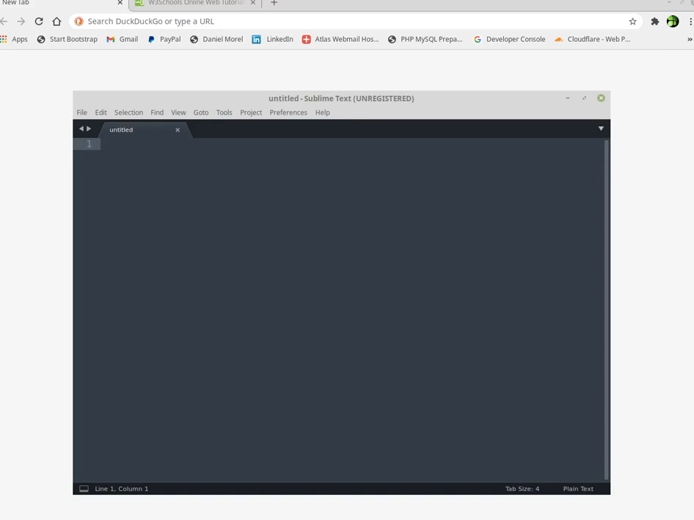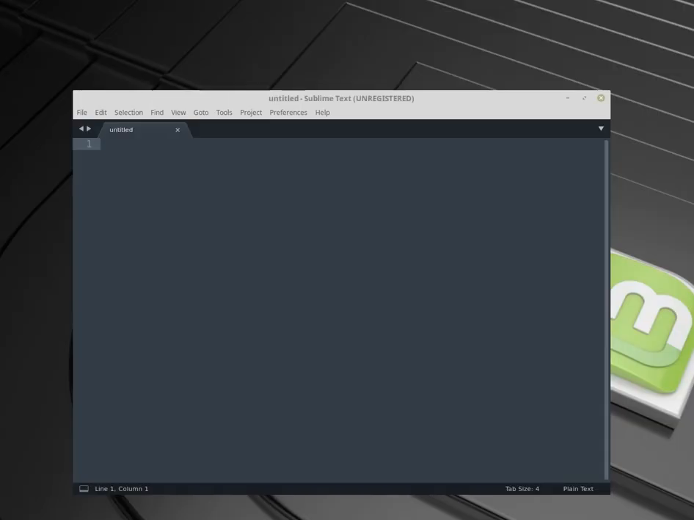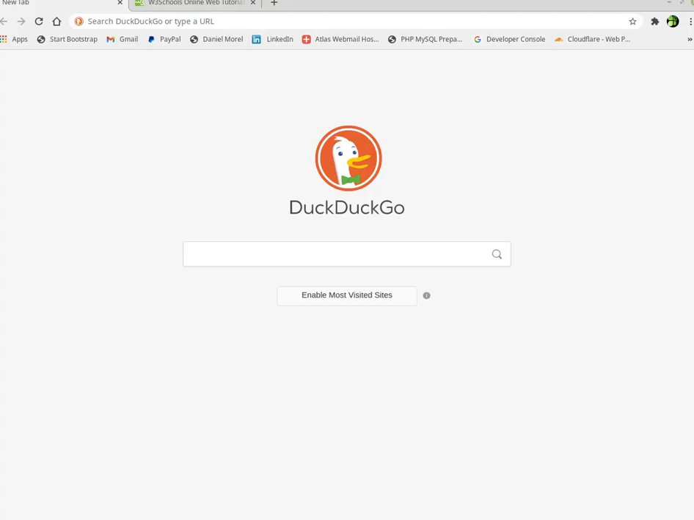The second requirement we will need is a browser, and the browser we will use here is Google Chrome. You are not limited to Google Chrome. You can use any browser you want or are comfortable using.